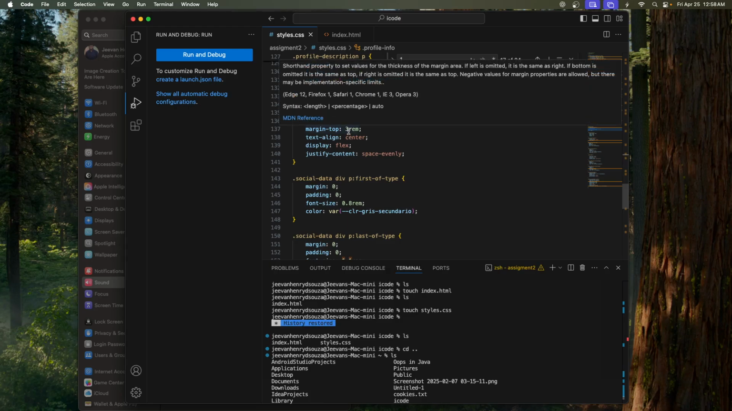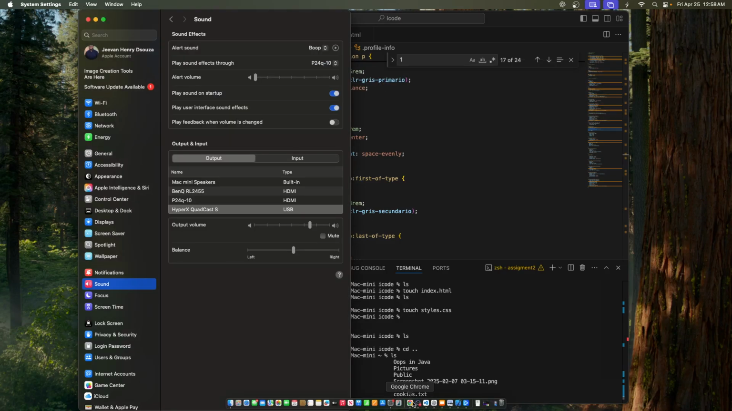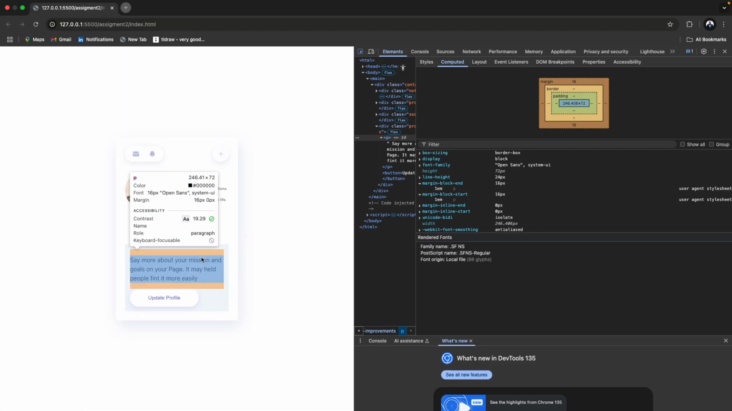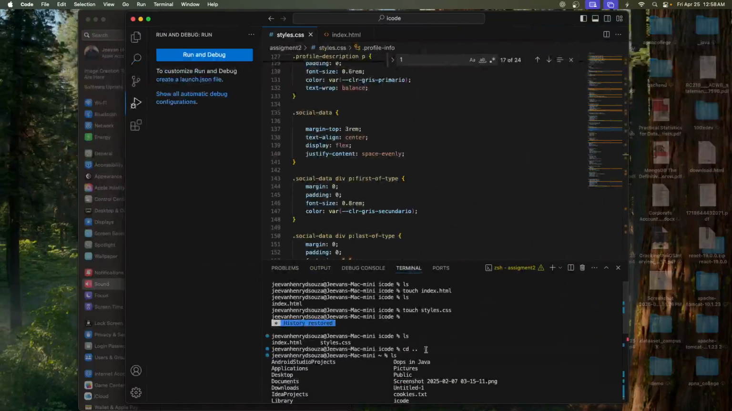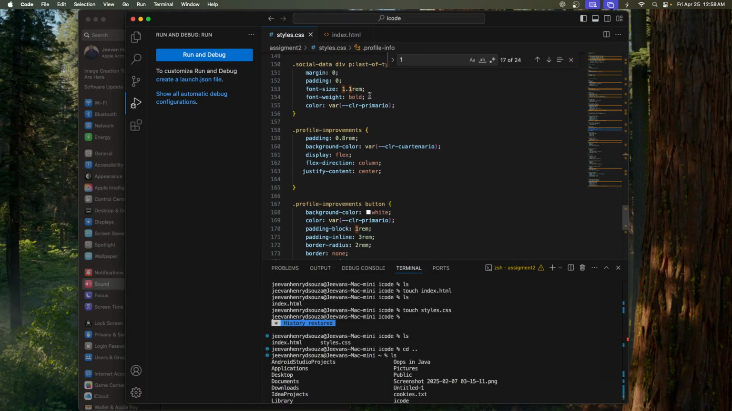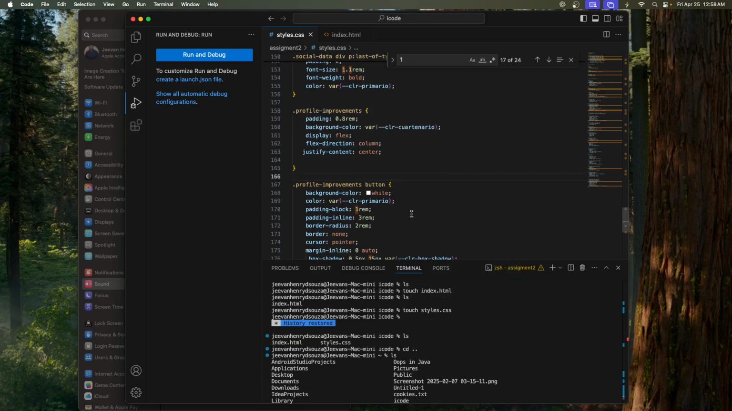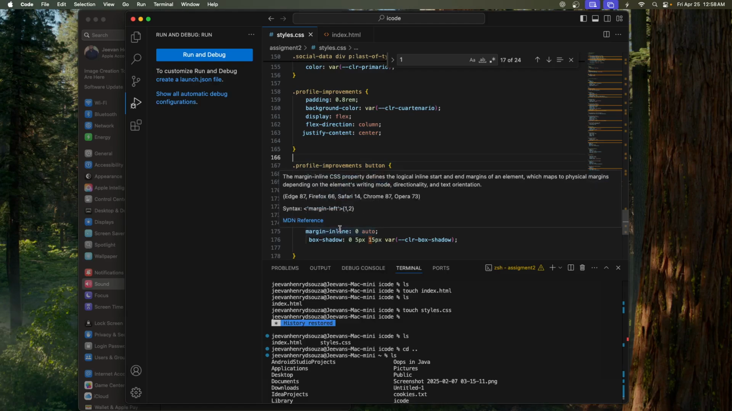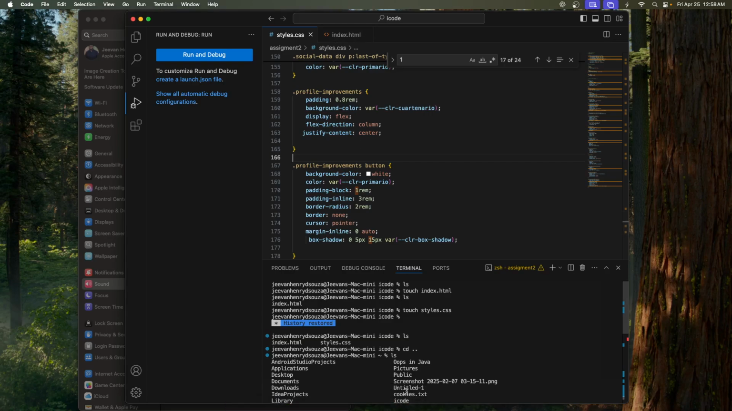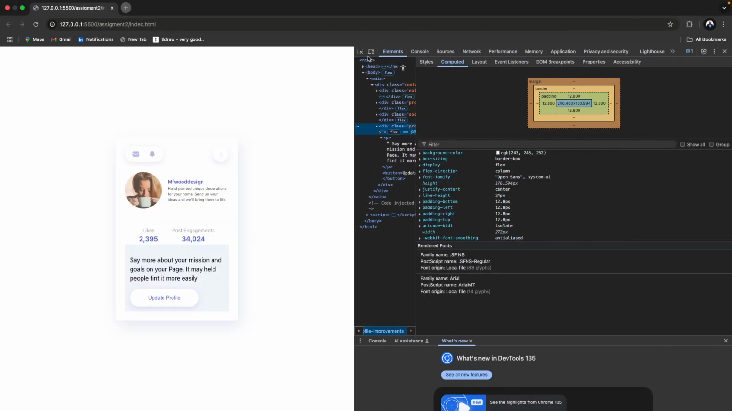Oh, this is social data, right? So you come here. This is profile improvements. So you come monitor flex, monitor padding. Is that thing getting added to the button or something?